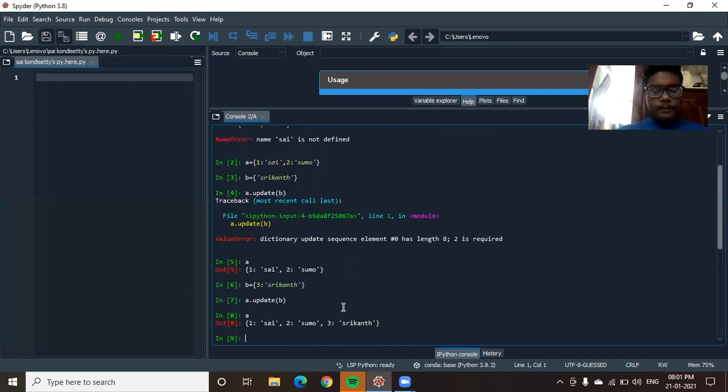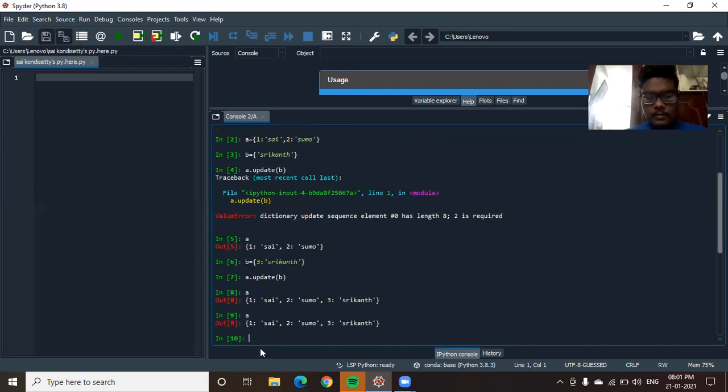So the next method is Python dictionary values. What are the uses of the Python dictionary values? The values method returns a view object that displays a list of all the values in the dictionary. So let's see an example. So here, Sai, Sumo, Srikanth. Here the values are Sai, Sumo, Srikanth.